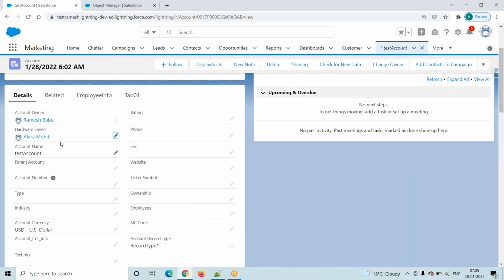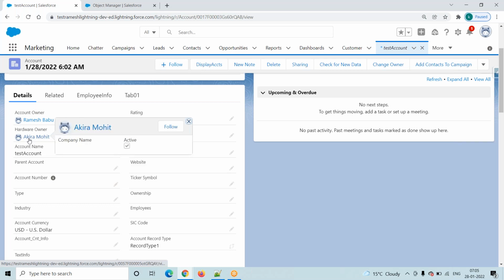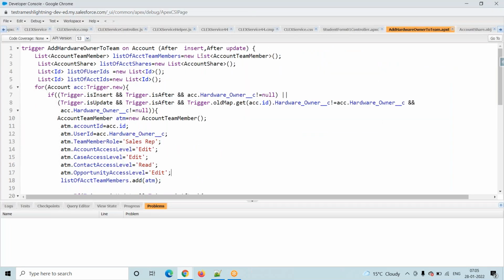Now coming into your update case, the hardware owner is there, right? Now we are trying to change from Akira Mohit to some other user. Then what we have to do is remove the permission for Akira Mohit, and provide permission for the new user, right? Here I am adding after the update operation. We add to the account team member and we remove from the account team member. That is nothing but providing permissions here.